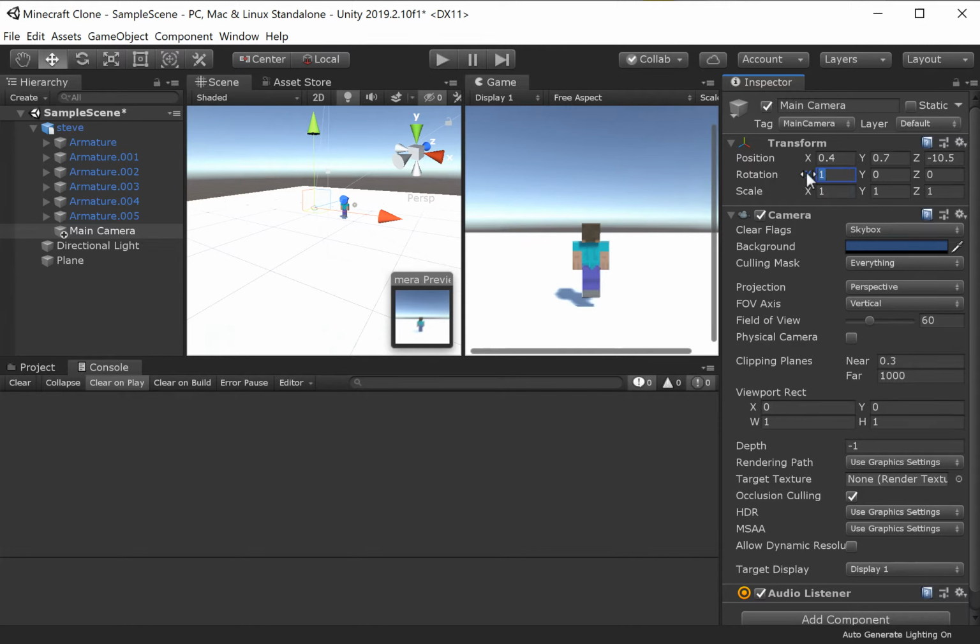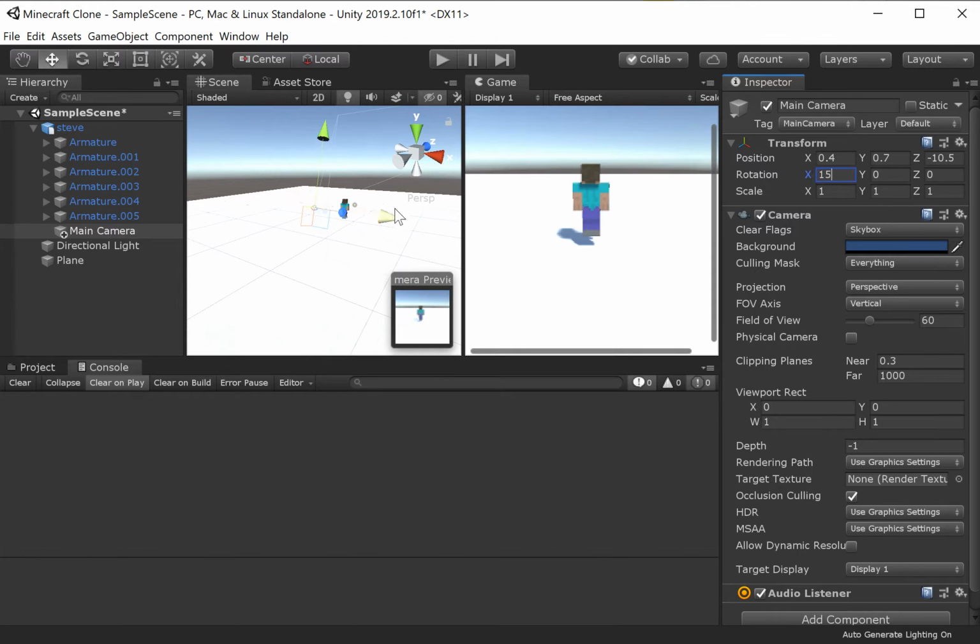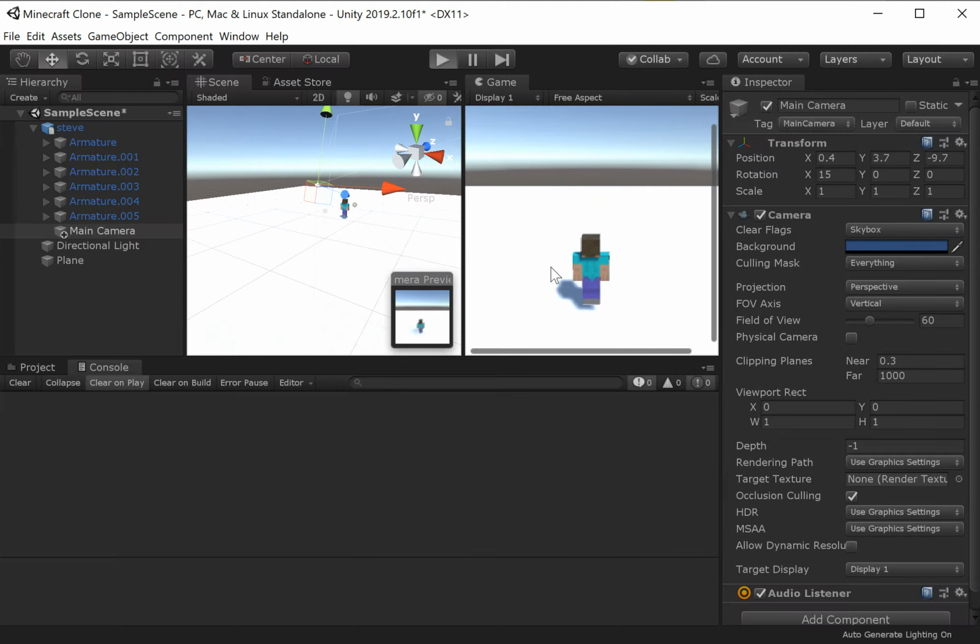Let's see if I go by 15. Is that what I want? Okay, that's not bad. So kind of above angle on him. Okay, let's just try that. And okay, so now let's see when we play, the camera now follows Steve around wherever I go.